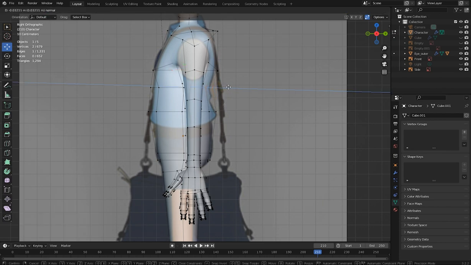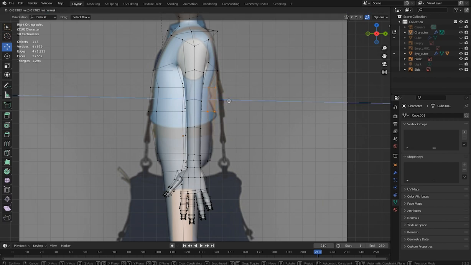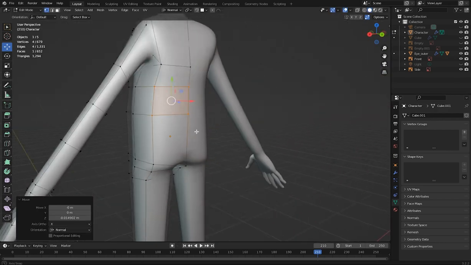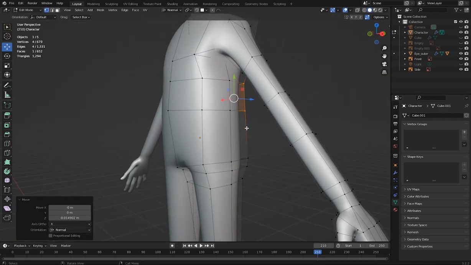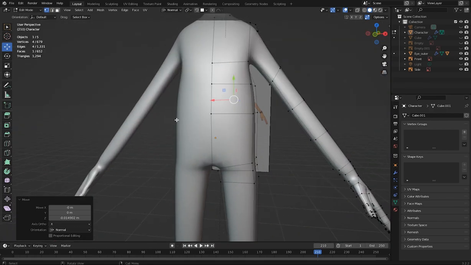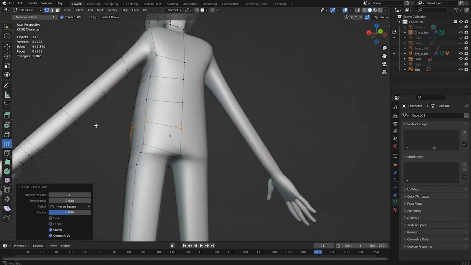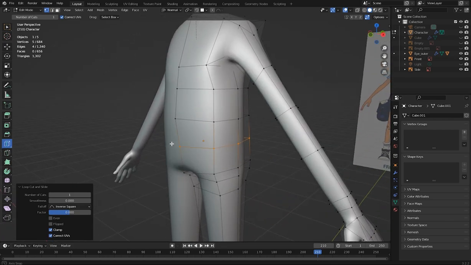Make sure you're always working with X-ray on, so you're not selecting only one side. So, 3, and I'm going to adjust. I'm going to add some more detail. I'm going to add the subdivision surface here. Okay.